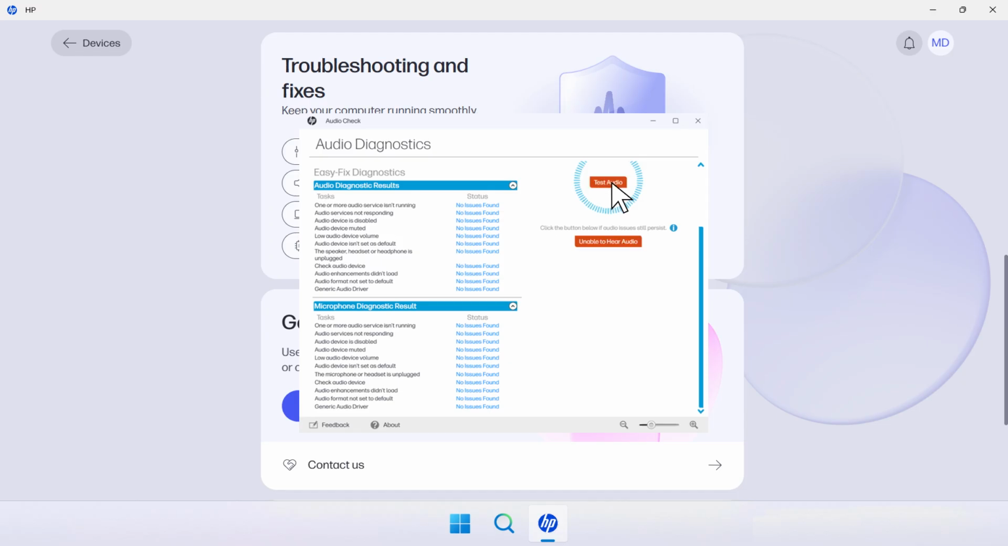If the audio issues persist, you can click the Unable to Hear Audio button for further troubleshooting actions. Alternately, you can return to the HP app.